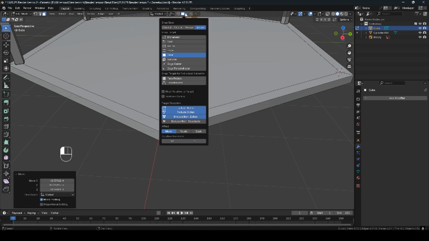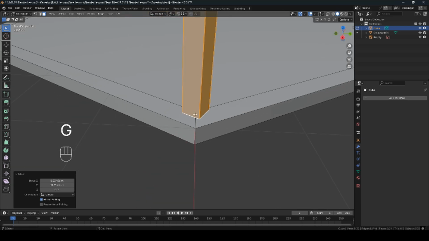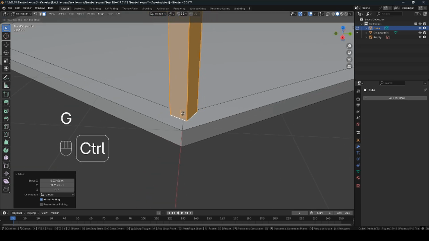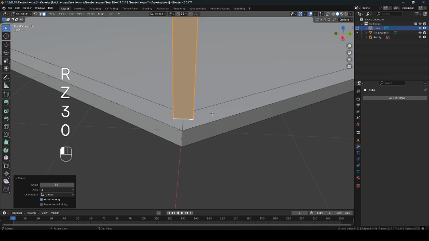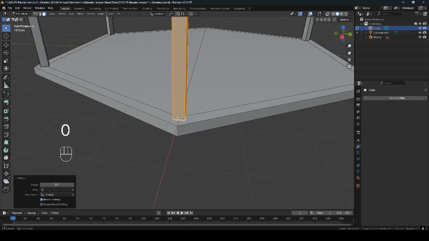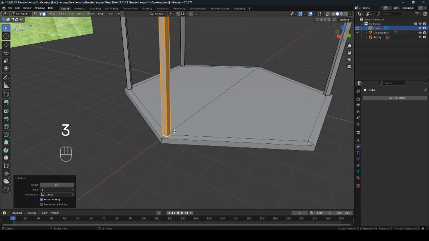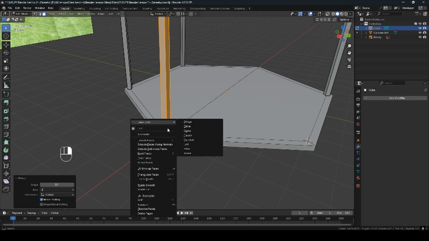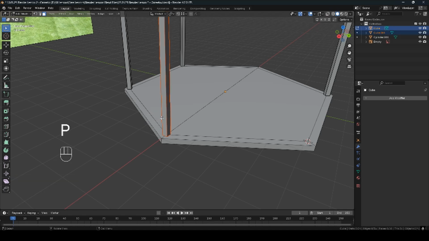This time we just want to change this and click vertex. So now I'm going to hold G, hold control, and snap it to the vertex which was joining up to all those edges there. Now we want to rotate this 30 degrees, and as you can see now it's in a line to the corner of the gazebo floor. I press 3 for face select, by the way, but you don't have to do that. We're just going to press P and select and separate selection.